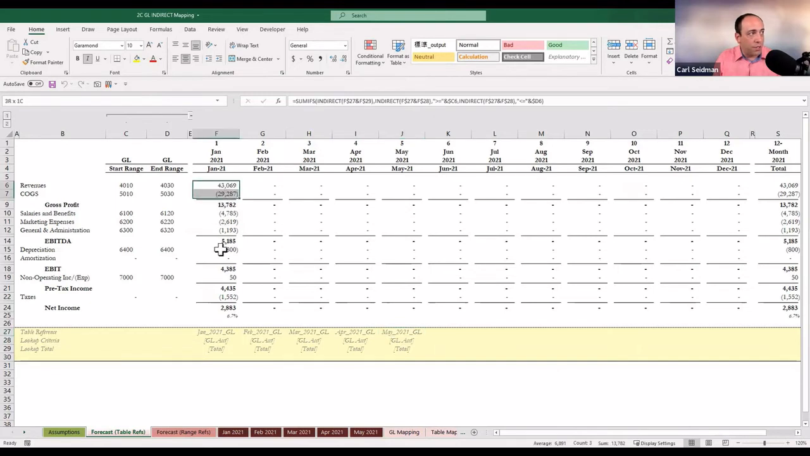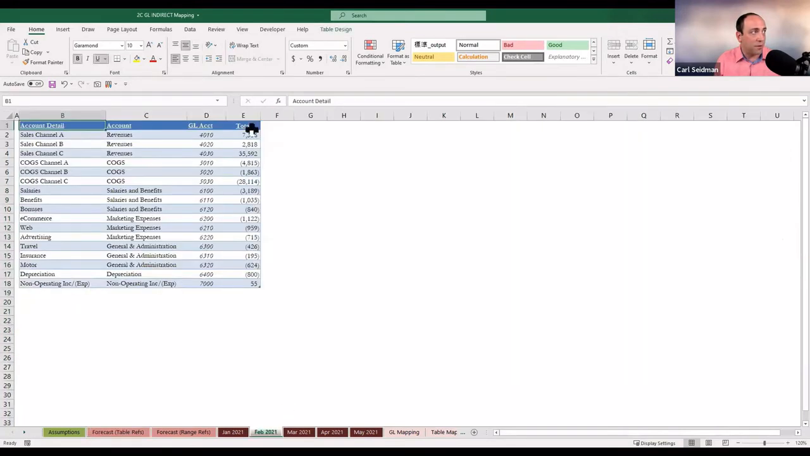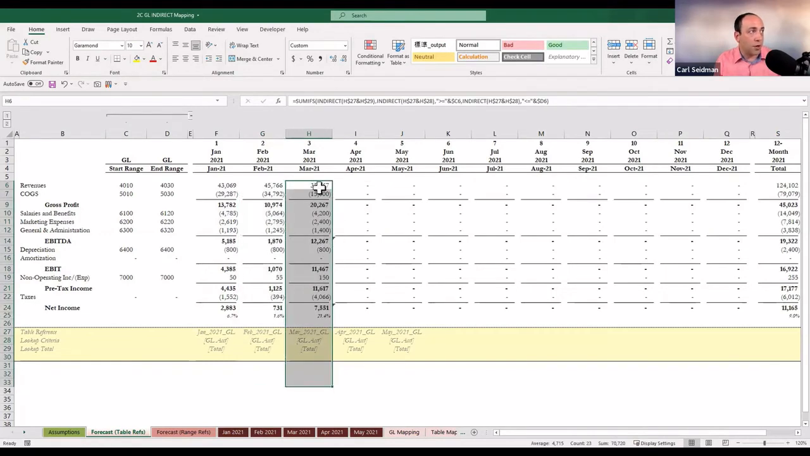So all I would really need to do is to copy all of my formulas plus the mapping, paste them in, and here is all of my new information. If you don't believe me, let's do another QC. 45,766 for February, 45,766 for February. If I copy again and paste going forward for March, 35,267.